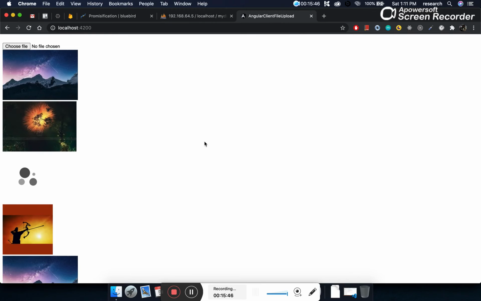So what we have done in this episode, we have created an Angular client to upload the images. We also consumed the GET API to display the list of all the images.